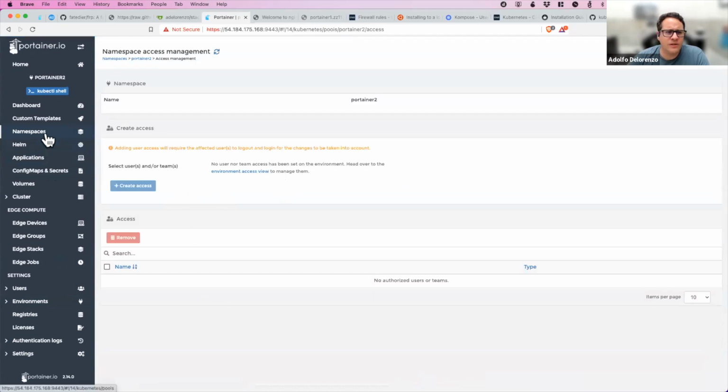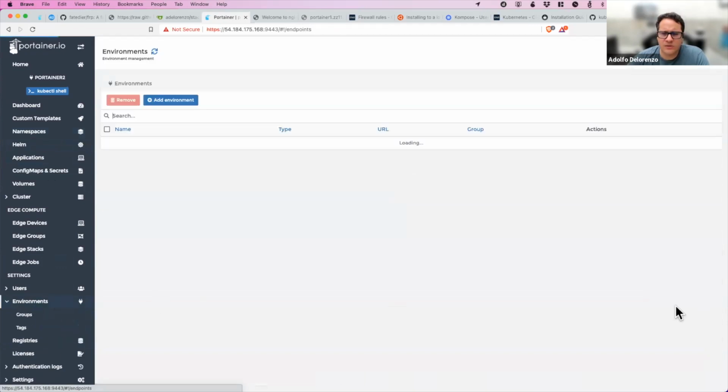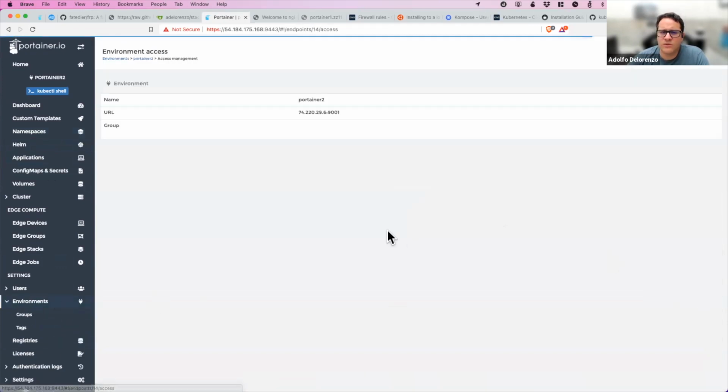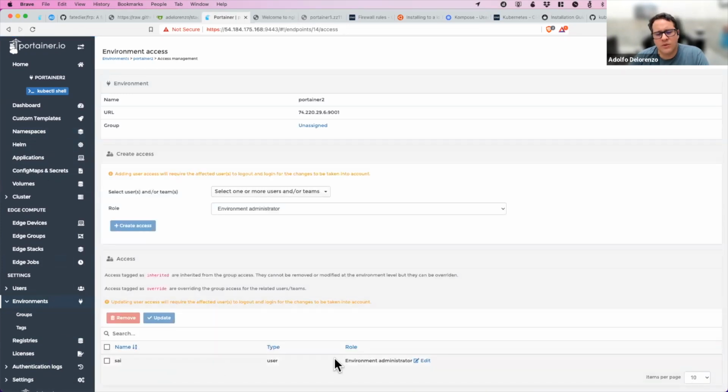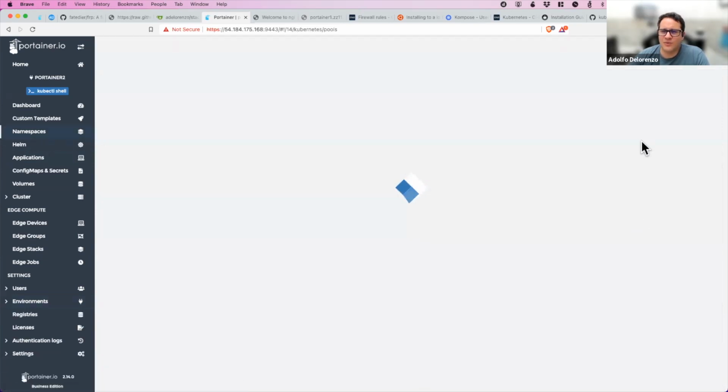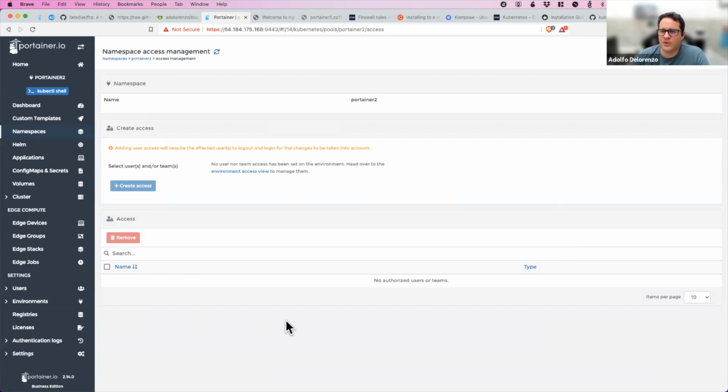I suppose I did that, didn't I? Let's see, environments, Portainer 2. Oh, okay. Sai here is an environment administrator to this Portainer, to this Kubernetes cluster. So if I go to namespaces and try to assign them as a user, I don't need to. The reason is, and this is one of the differences, he's already an administrator. I only assign namespaces to standard users. Administrators have access to everything.